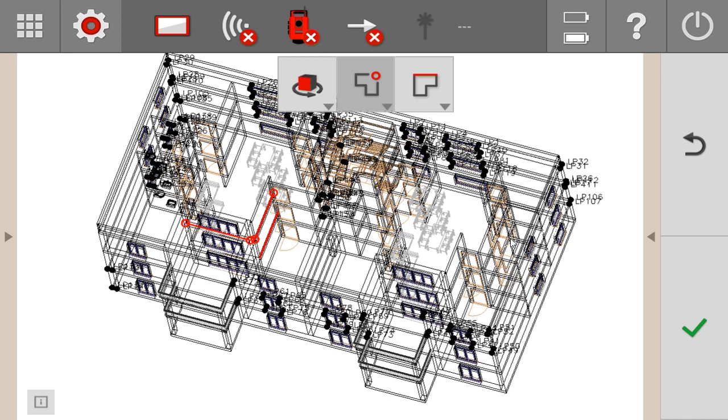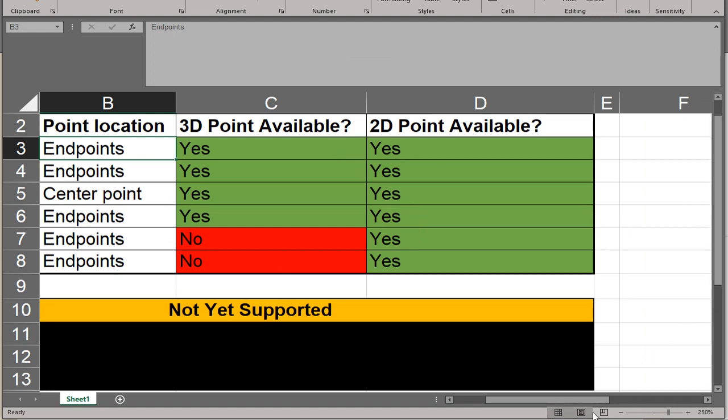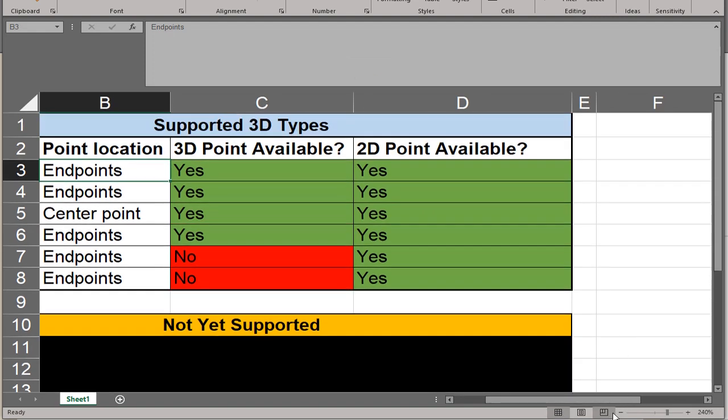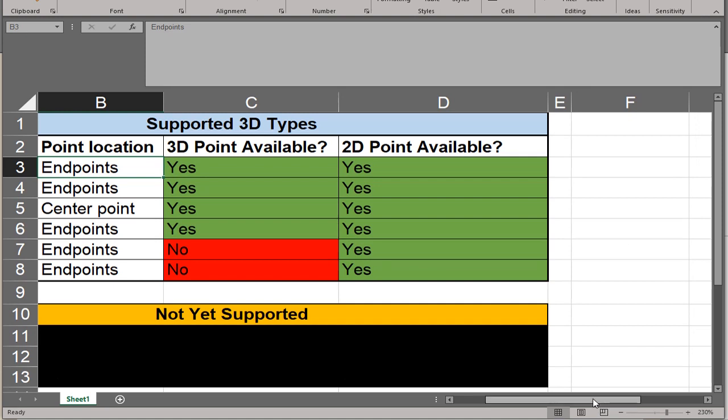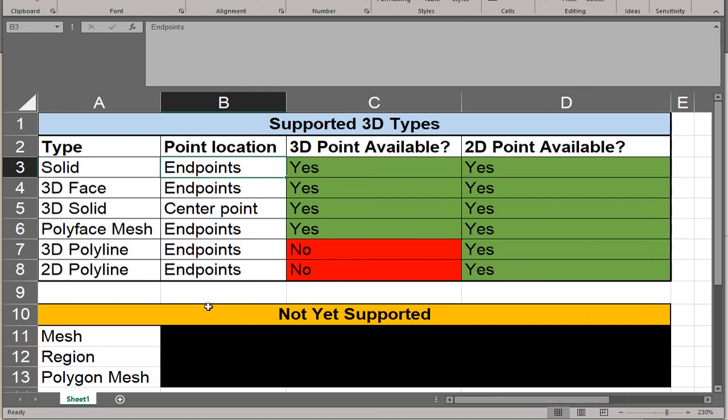And let me show you one more thing regarding point creation on 3D elements, because not all work, some do work, some don't work, and let me show you what is currently supported and what is not so you know what to expect. So here you can see a quick Excel file that I've made that goes through the supported 3D types and the ones that are not yet supported. So let me review this real quick.